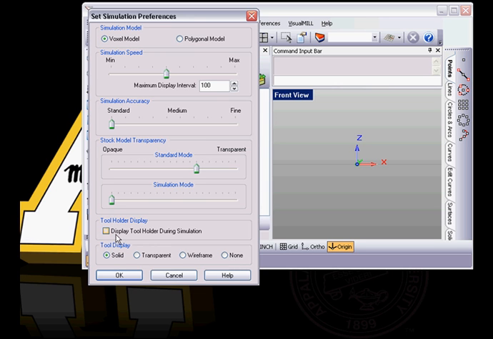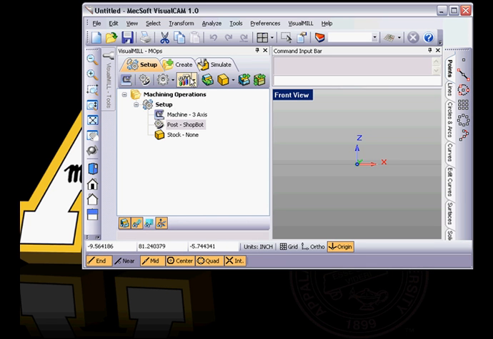I like to display tool holder during simulations so that I can actually see the top of that collet nut and where it is in relation to the part that I'm cutting. So those are for simulation preferences. Utility, there's nothing really here that you need to change. So those are the major setups to start with.